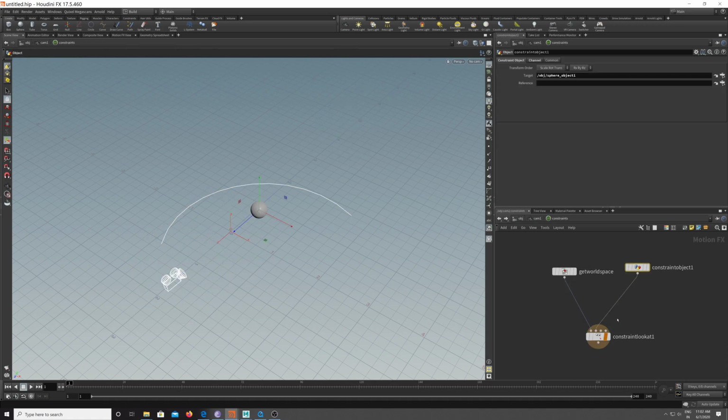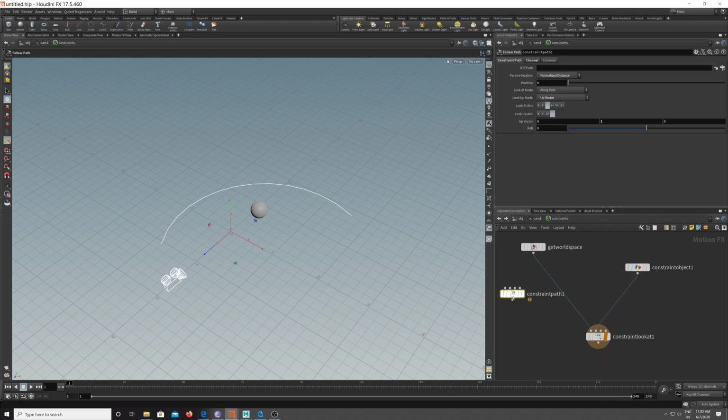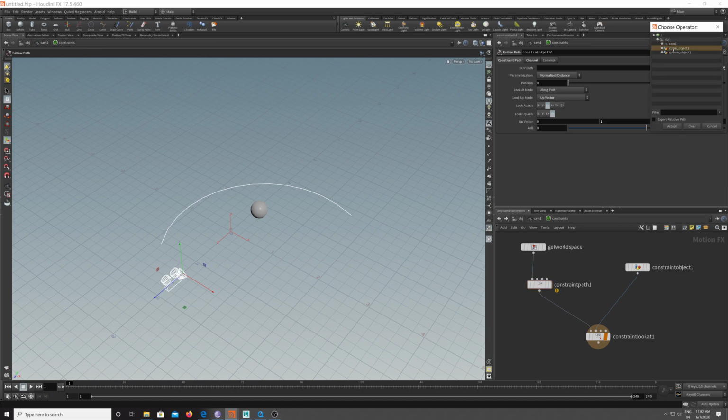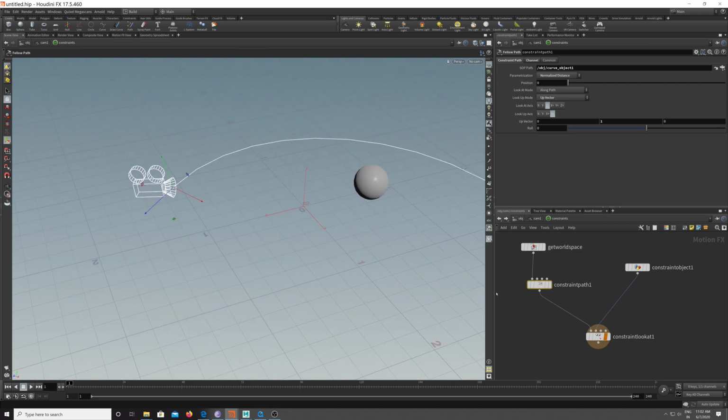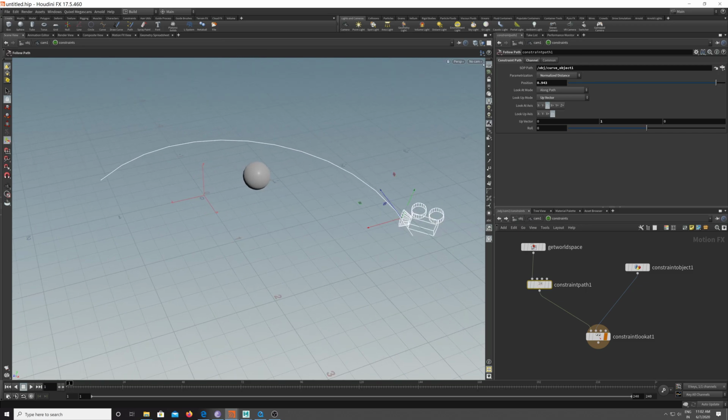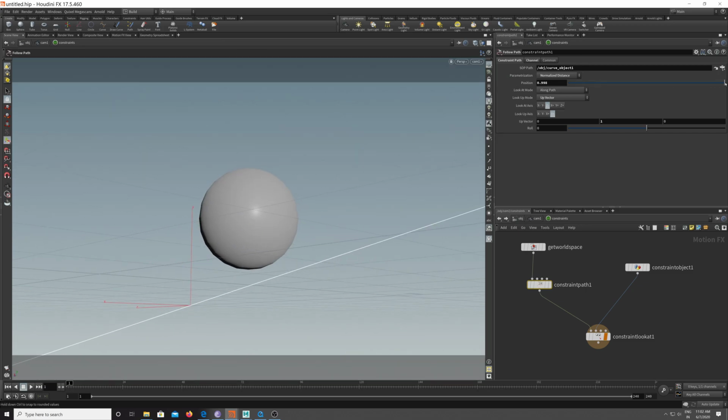So we have to follow this path. Just put a node called follow path and select the path. Just select the path, the curve. You can see it snapped to the edge, and here you can see it follows the curve. It follows the curve while also tracking the object.